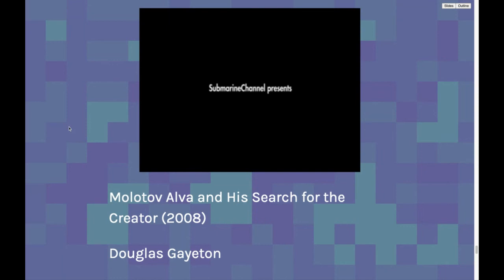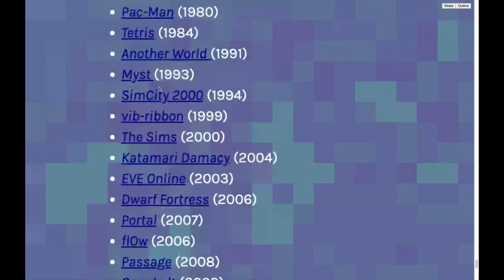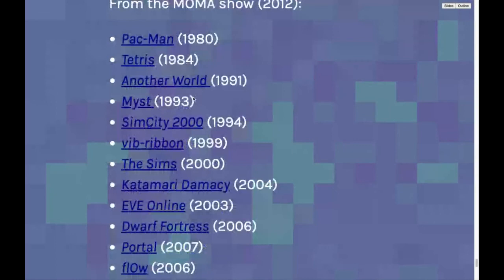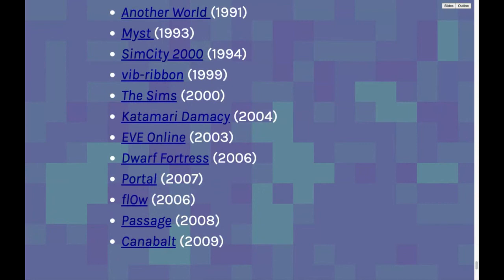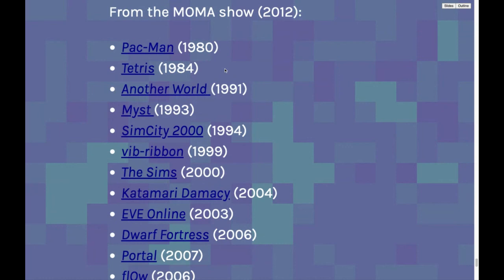So here are some games from that MoMA show, games that have been recontextualized as art. These are actually games that were originally published as games, not intended to be art pieces, but were included in that MoMA show as a way of saying these are sort of the works of art of the game industry. And so you can see that there are some criteria.